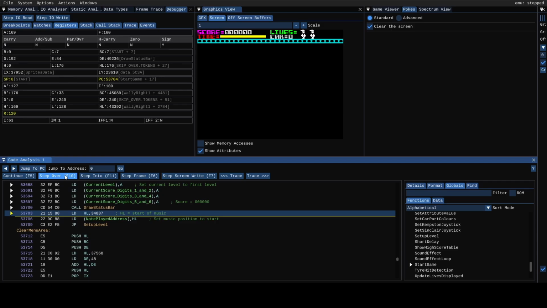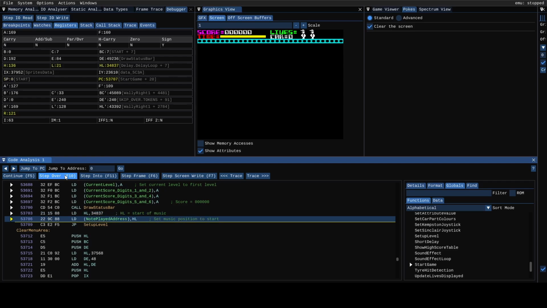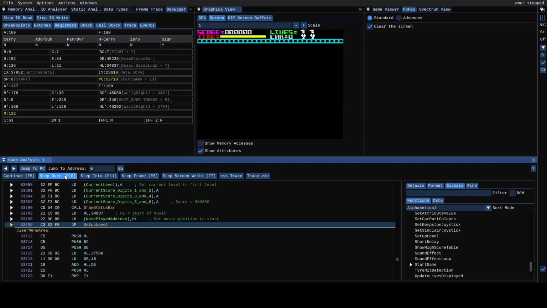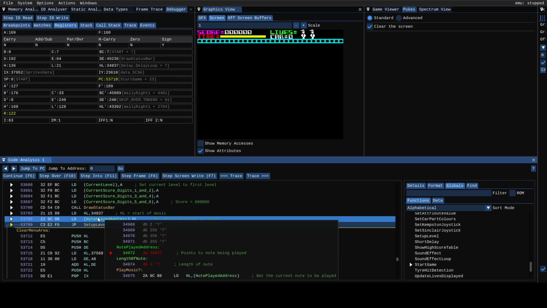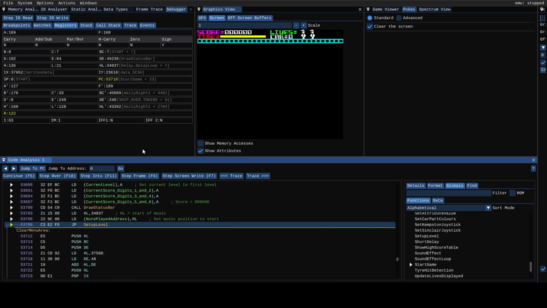Finally, the code initializes the music by setting HL to 34837, which is where the music data starts in memory. This address is put into memory locations 34972 and 34973, which represents the next note to play. I'll draw stumps here, but come back again for the next part in this series, in which I'll look at some more of the pre-game setup.